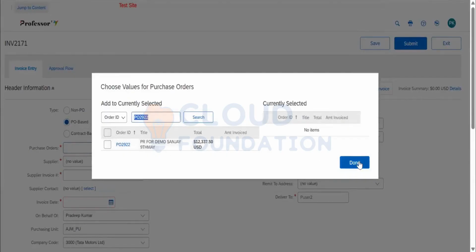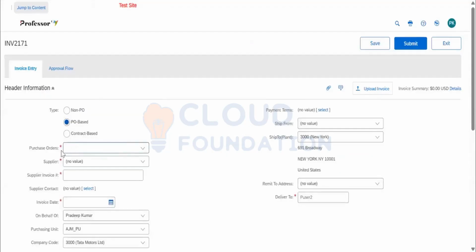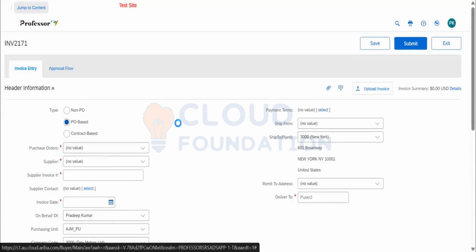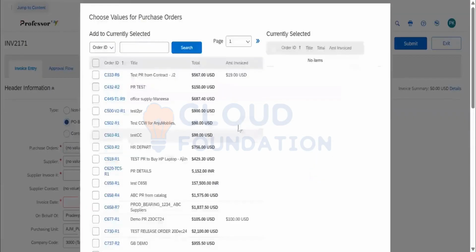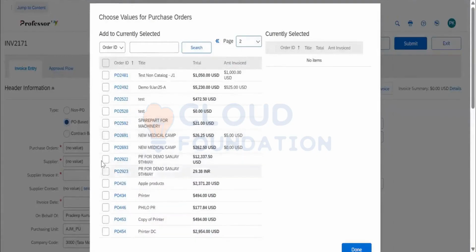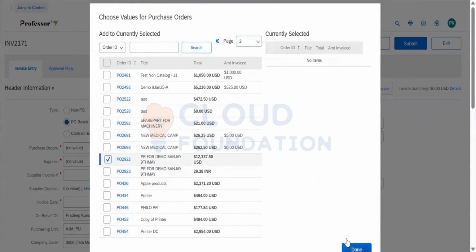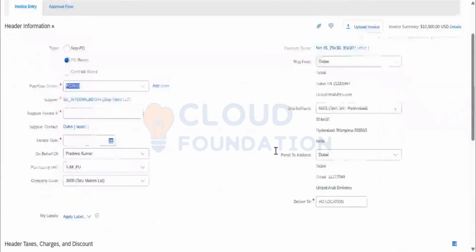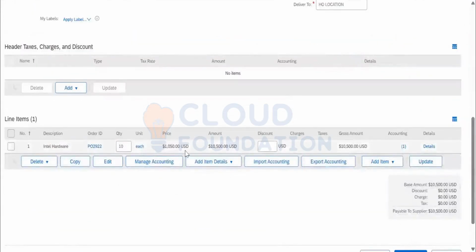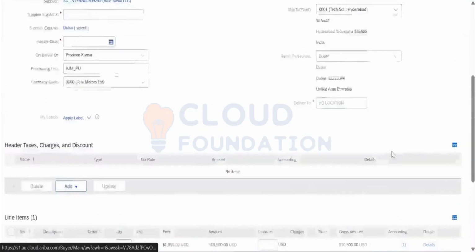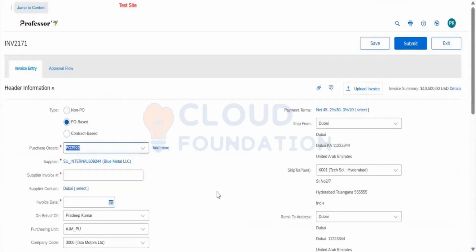This is my PO. As I mentioned, when you open this PO and search, all the open POs will be shown to you. Then you can select the particular PO, 2922. Click on done. You can see the quantity for ten. You can perform invoice for the other quantities.